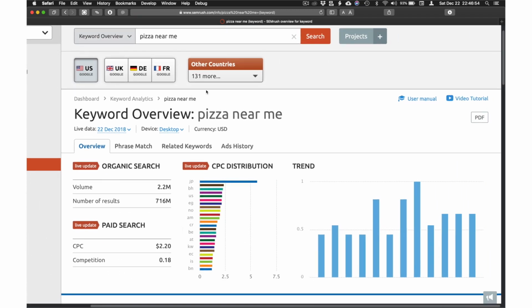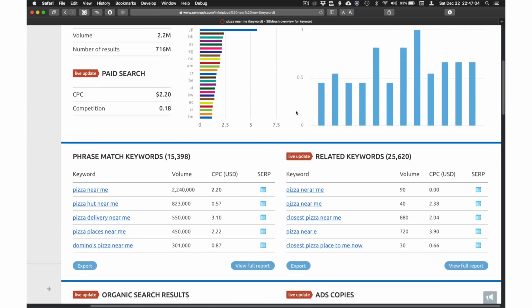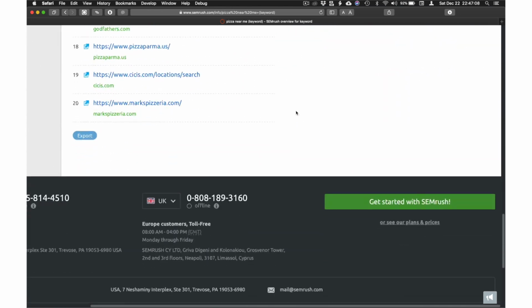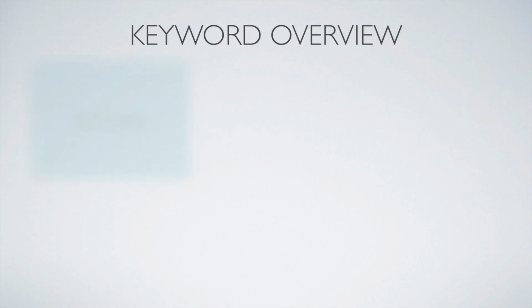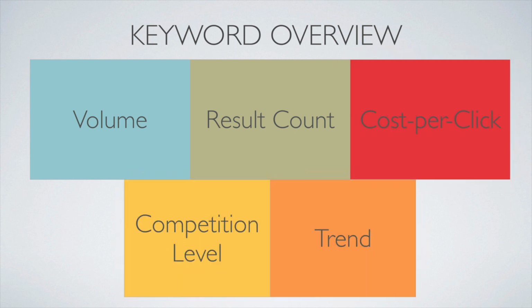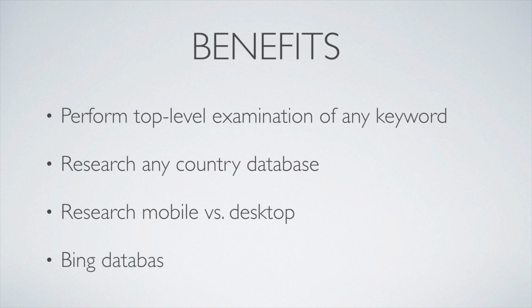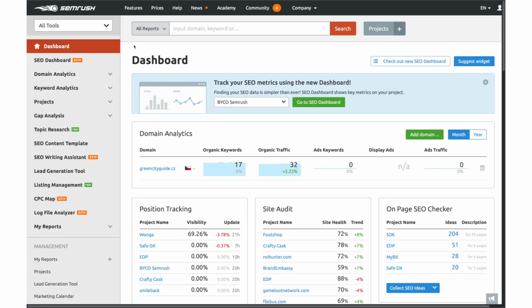metrics. The Keyword Overview is SEMrush's top-level report that can be generated for any search engine keyword in the SEMrush database. After entering your word or phrase in the search bar, you'll see the keyword's volume, number of results, CPC, competition level, trend, and more. Further, you will be able to instantly perform top-level examination of any keyword in the SEMrush database. You'll have an ability to research in all country databases, mobile databases, and US Bing. So let's examine how it works.